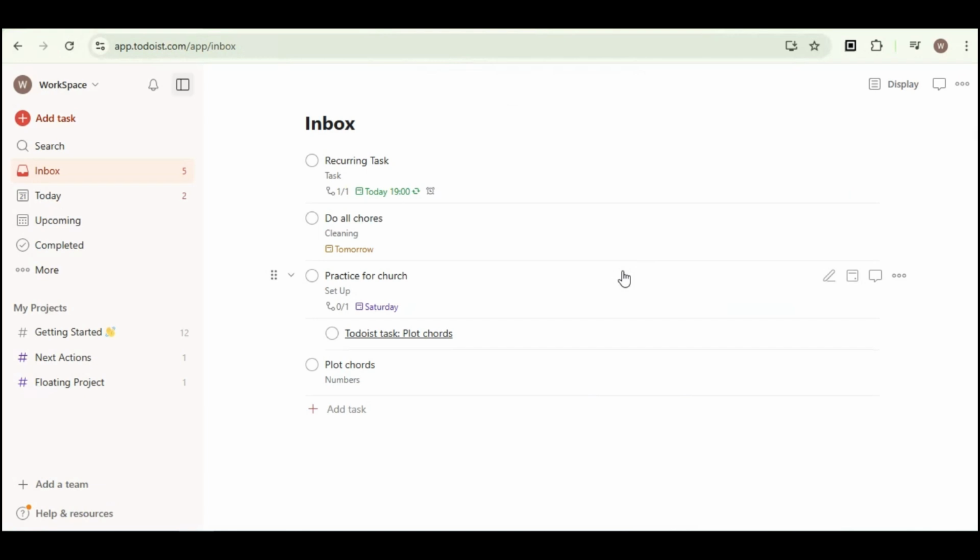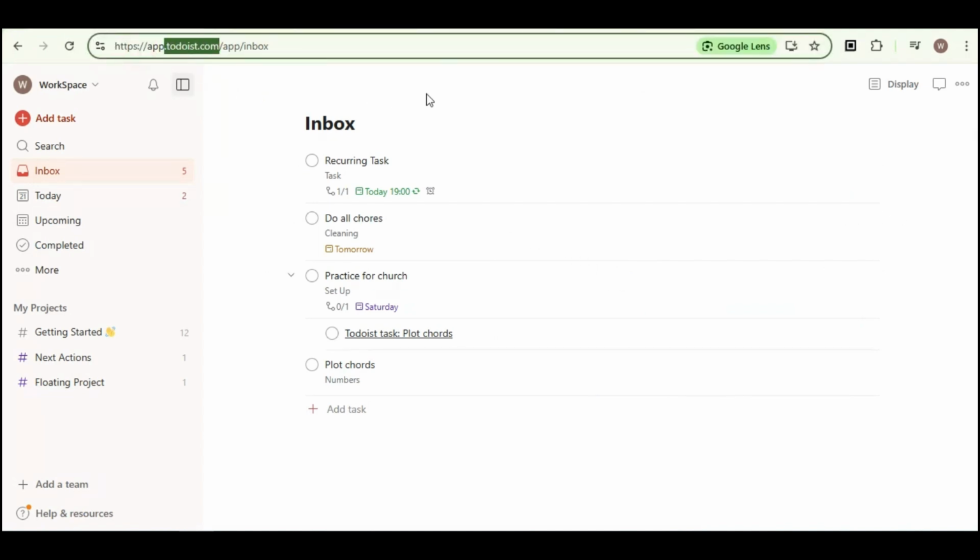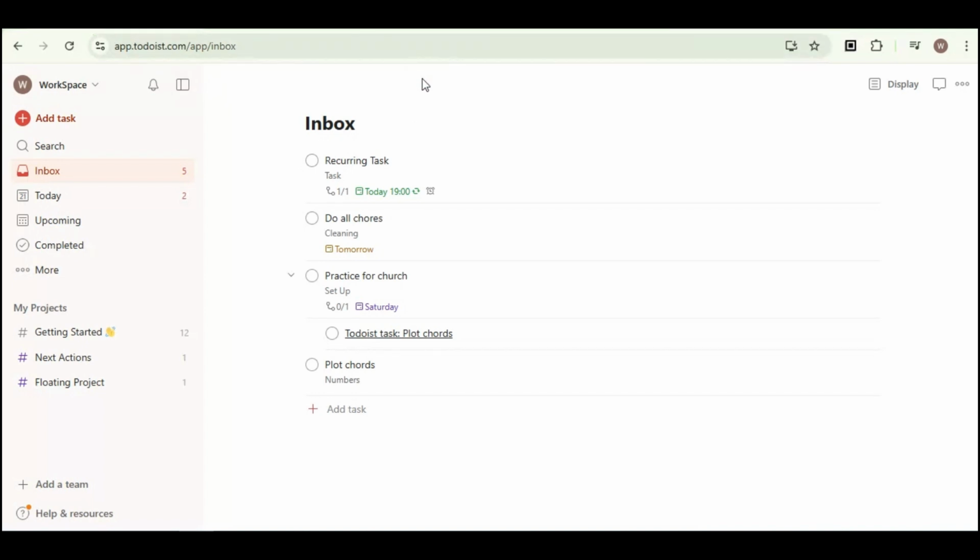For today's video, I am going to teach you how you can track time in Todoist. So without further ado, let's begin. First, go to Todoist.com and log in to your account. Once you're inside the main dashboard, here is what we're going to do.